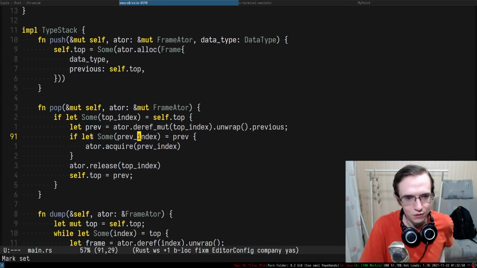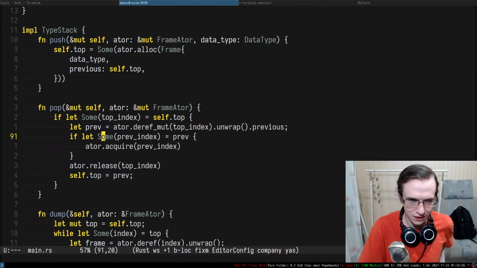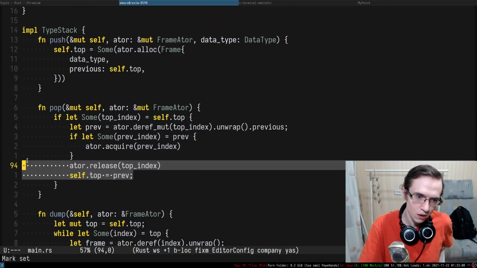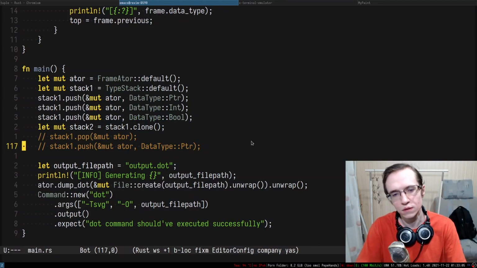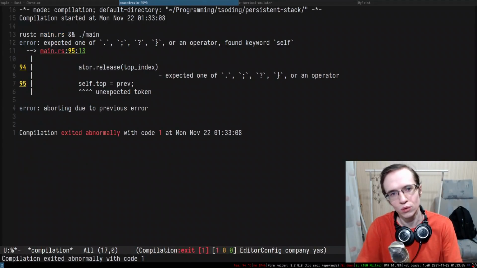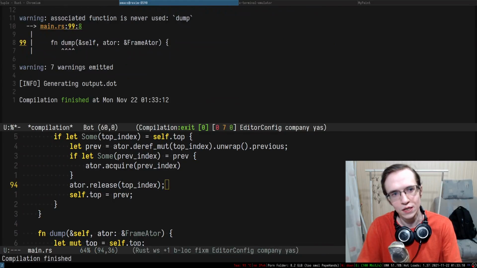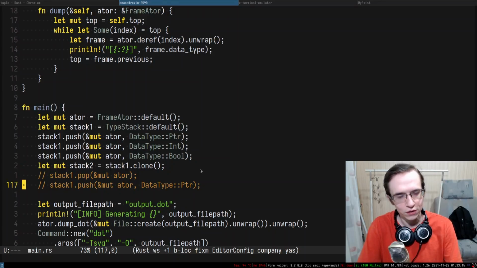Here you take the previous if it exists, you acquire that previous to not set off a cascade effect, and then you release the top and you assign the top to that. So all right, I think I did it. I think I actually did it. All right. So let me see. So we need to put a semicolon in here. Is it compiling? It seems to be compiling actually. All right.